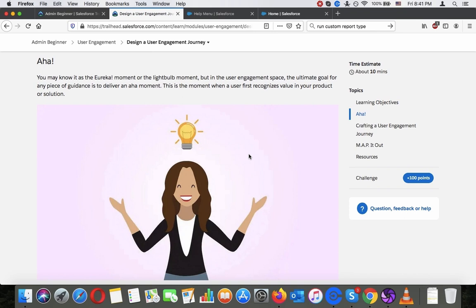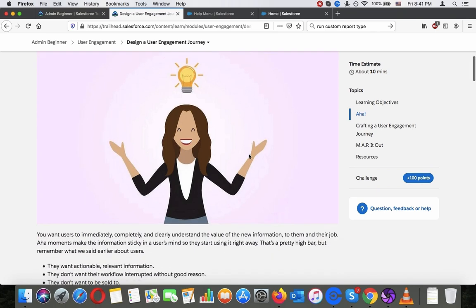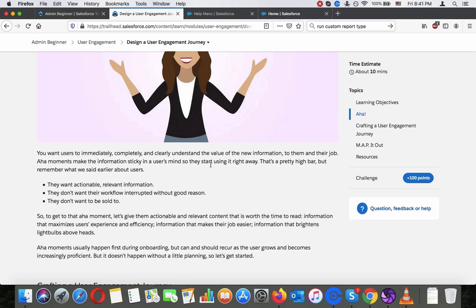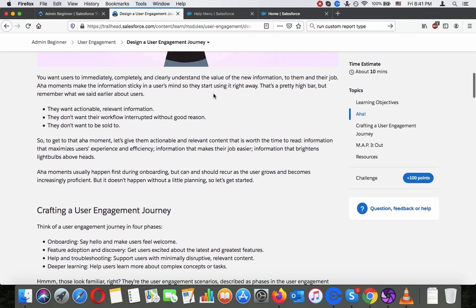Aha, you may know it as the eureka moment or the light bulb moment. But in the user engagement space, the ultimate goal for any piece of guidance is to deliver an aha moment. This is the moment when a user first recognizes value in your product or solution. You want users to immediately complete and clearly understand the value of the new information to them and their job. Aha moments are what make the information sticky in a user's mind, so they start using it right away.